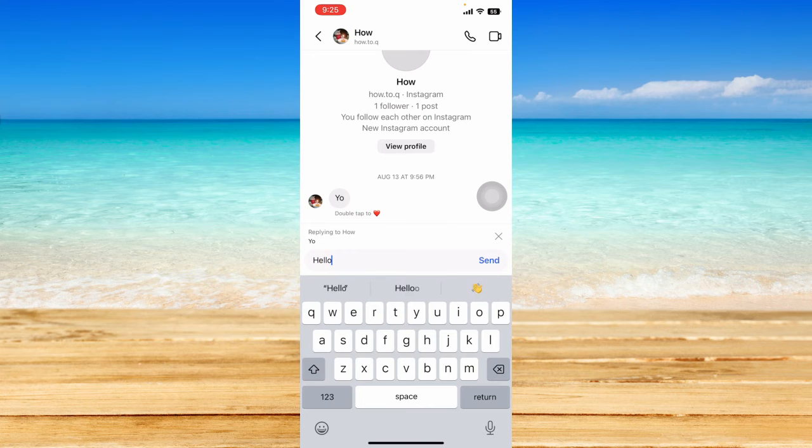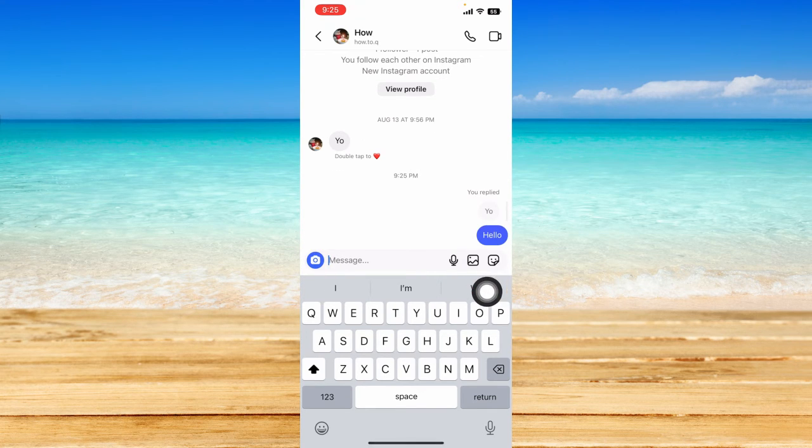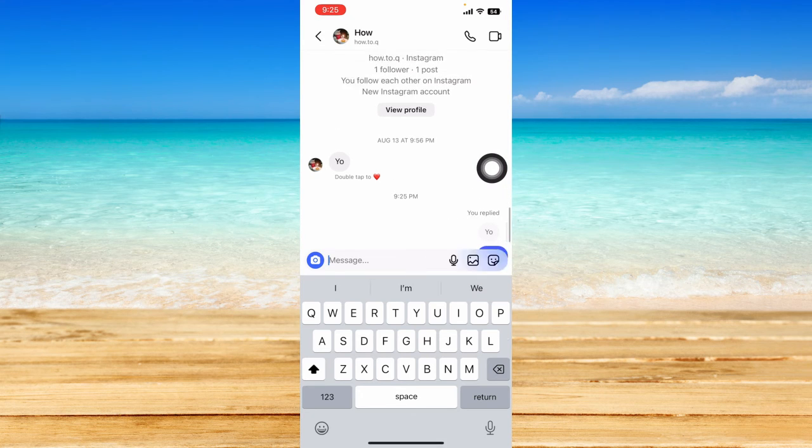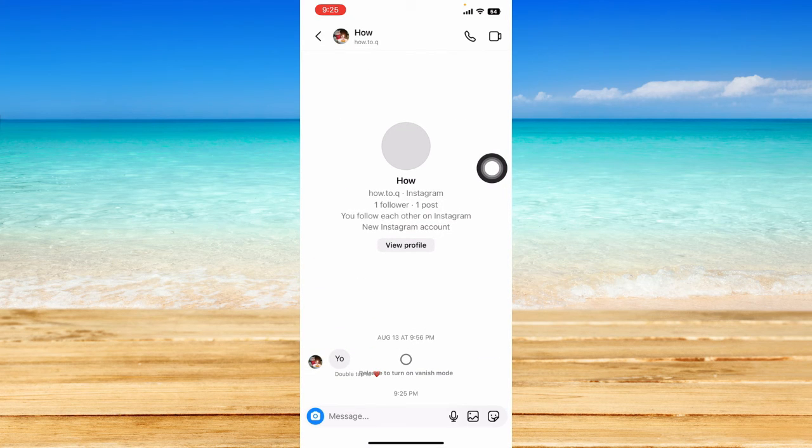So I'm just going to type in like that and just click on send right here, and it should look like this. So the specific message that you replied to is right above your specific reply. So that is how you can basically reply to a specific message on Instagram.